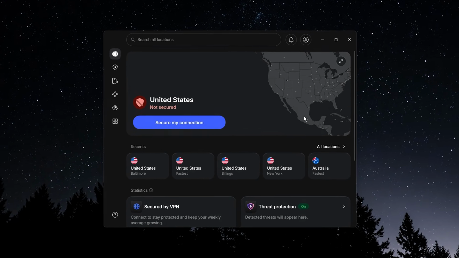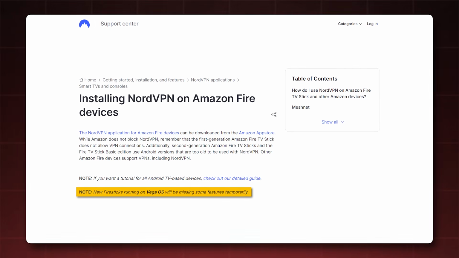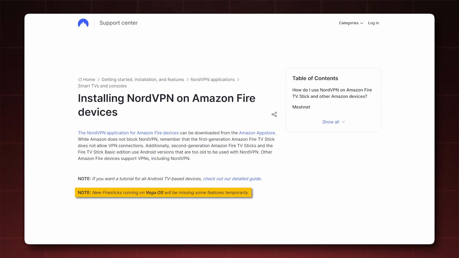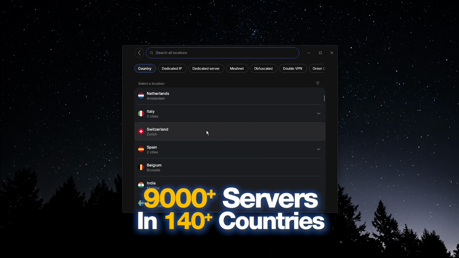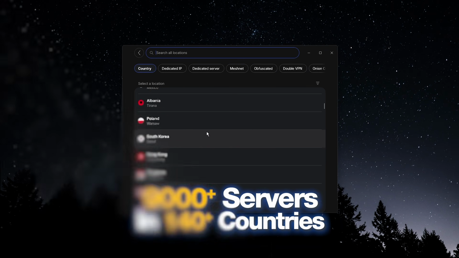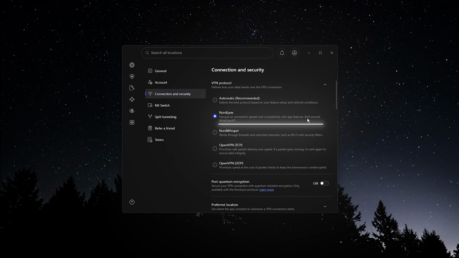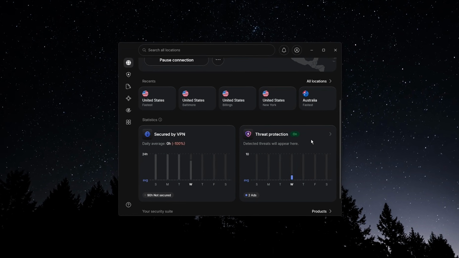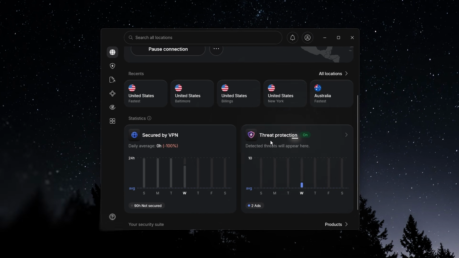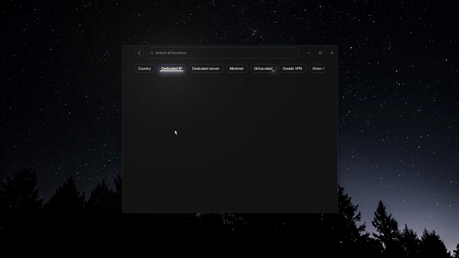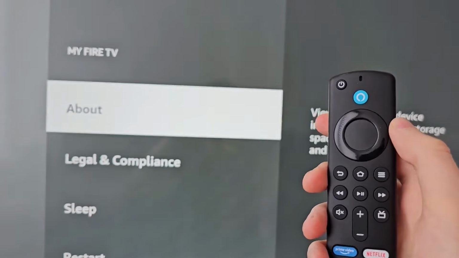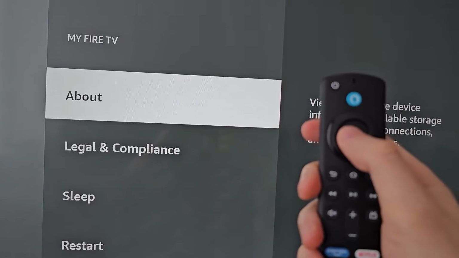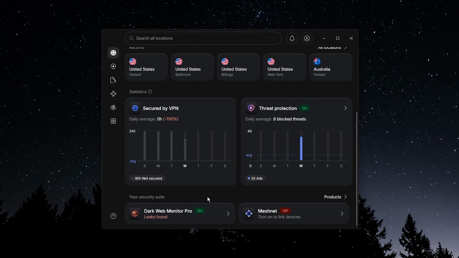Next, we have NordVPN. NordVPN was one of the first major VPN providers to release native support for Vega devices. It operates more than 9,000 servers across over 140 countries and uses its NordLynx protocol for excellent streaming performance. Nord also includes features like Threat Protection Pro, obfuscated servers, and dedicated IP options. So if you're using one of the newest Firesticks and want a VPN that works natively without additional setup, NordVPN would probably be my first recommendation.